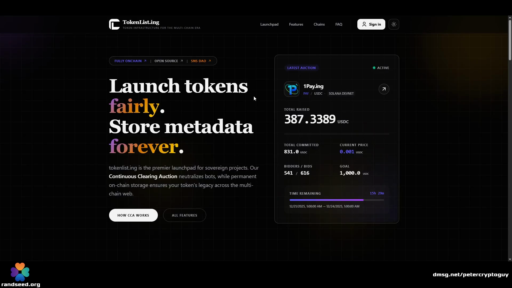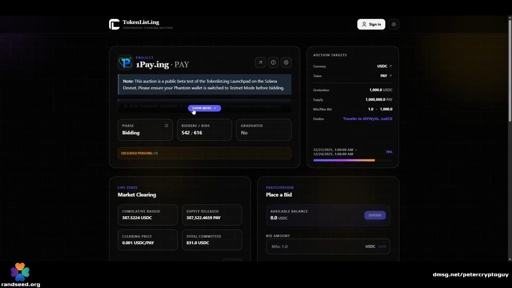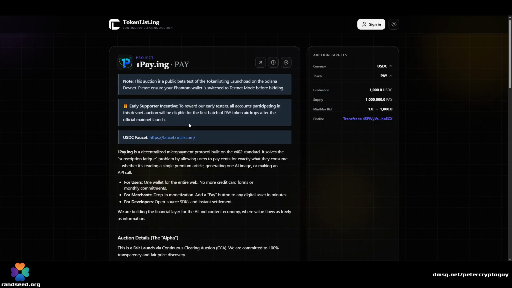As you might have noticed, token listing is launching, and the IC Panda team is testing their very own first token. Okay, and so this is 1Pay.ing, and this is for test purposes only. Okay, you do not put your real money in, but why you should participate in this? Because simply you will be eligible for an airdrop. Okay, let's start with this.